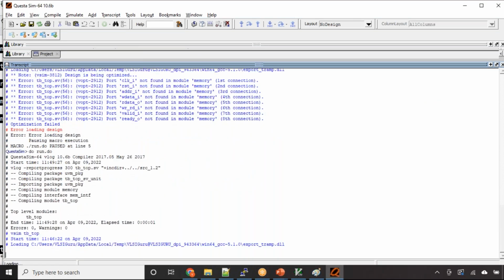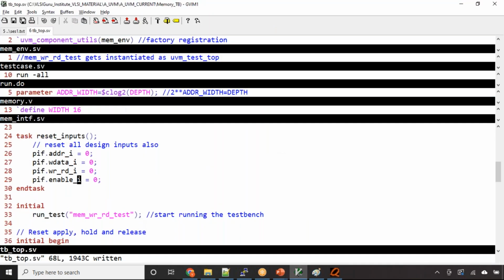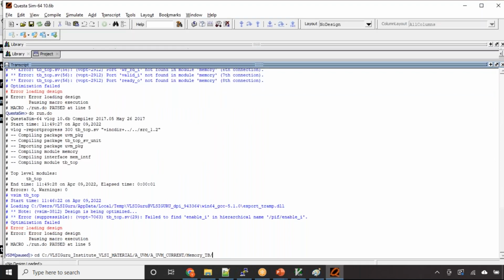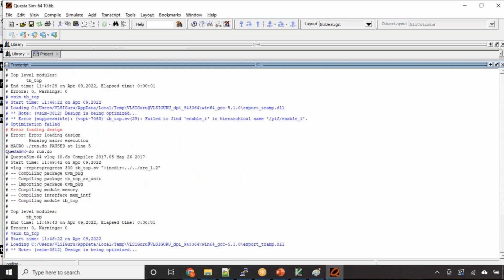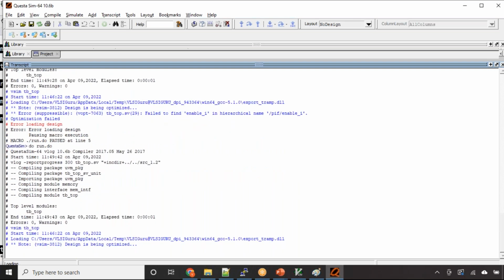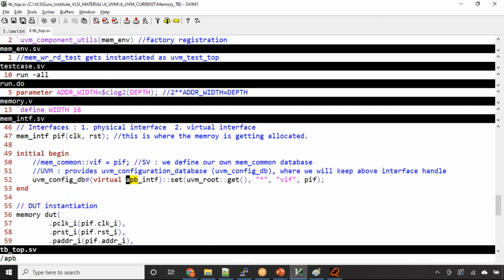So the compilation is clean. Now the elaboration is going on. Only one signal is a problem, line number 29. It should be P enable I. Okay, it's not APB interface, it's MEM interface.